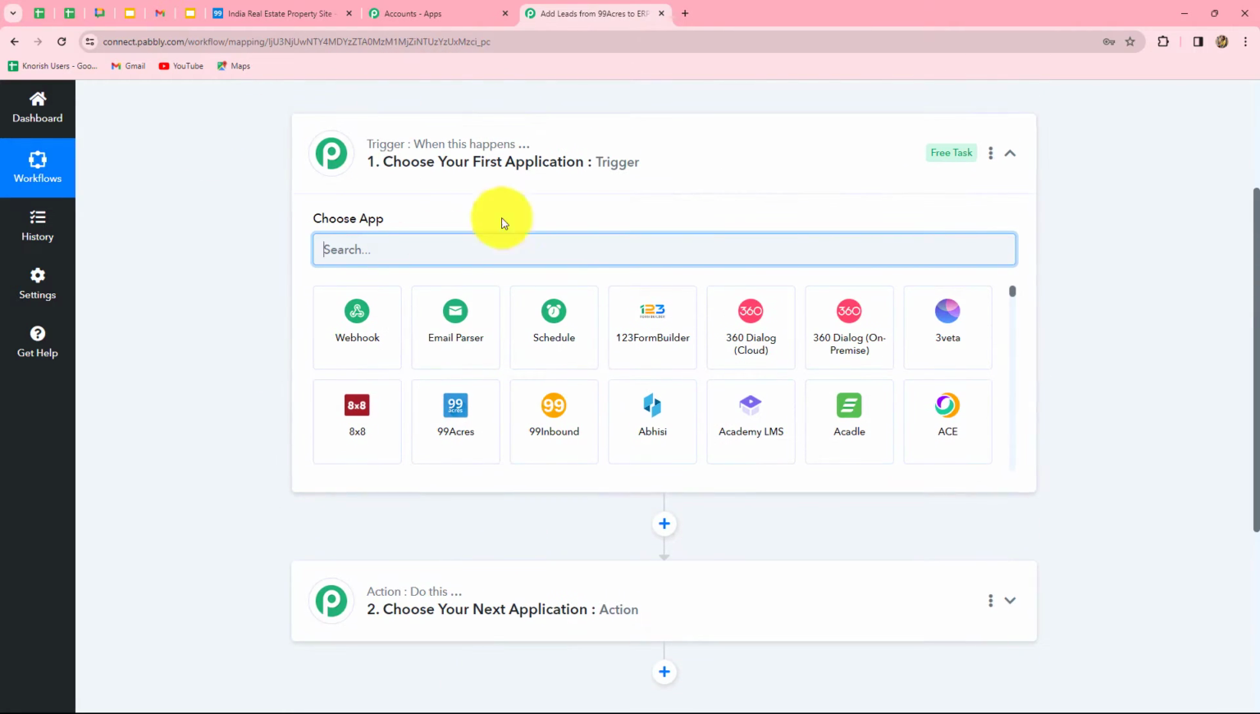Now let's suppose we are going to take 99Acres in our trigger and ERPNext CRM in our action. Our objective is that whenever a new lead is generated from 99Acres, that same lead should be added automatically in ERPNext also. So here we can find that our action is following what the trigger commands. Because when the trigger happens, that means when the lead is generated from 99Acres, only then is it added in ERPNext, otherwise not. So after understanding this concept, let's start creating the workflow step by step.